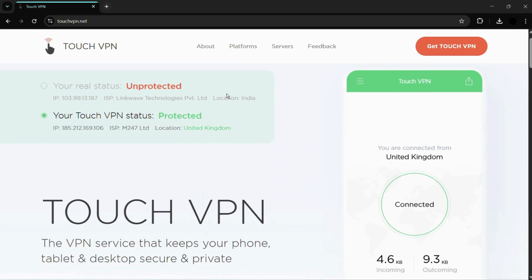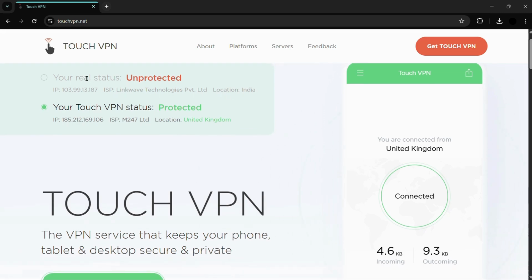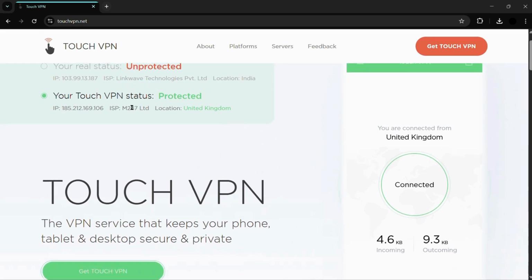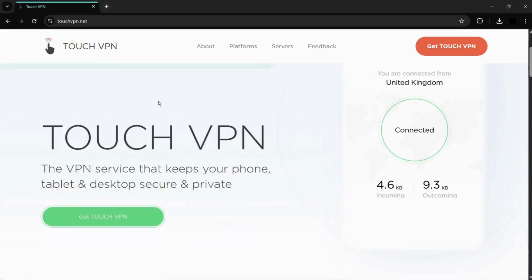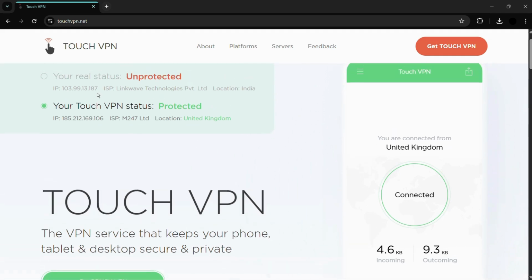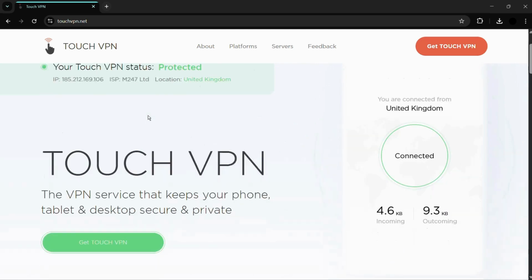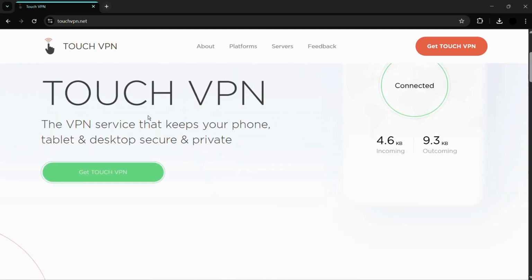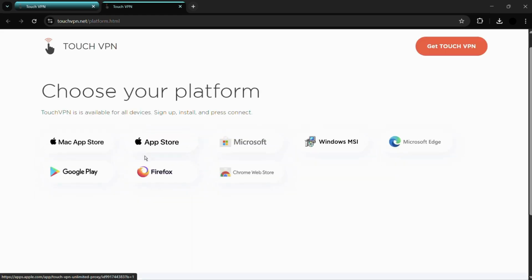Now from here you can see your real status and your Touch VPN status. So this is just an example of how it's gonna protect you from internet threats. Now from here it says get Touch VPN. So simply click onto this get Touch VPN button and from here you need to choose that particular operating system for which you want to download this.